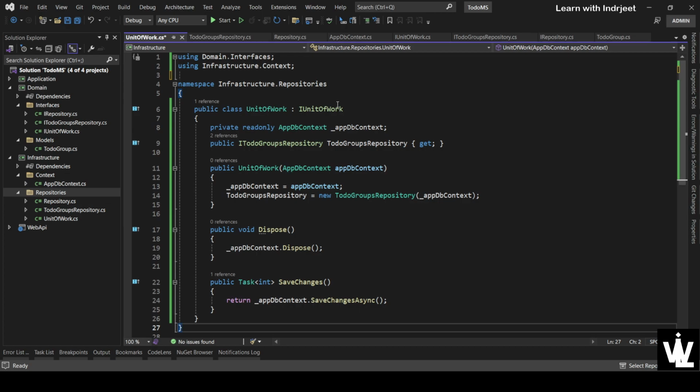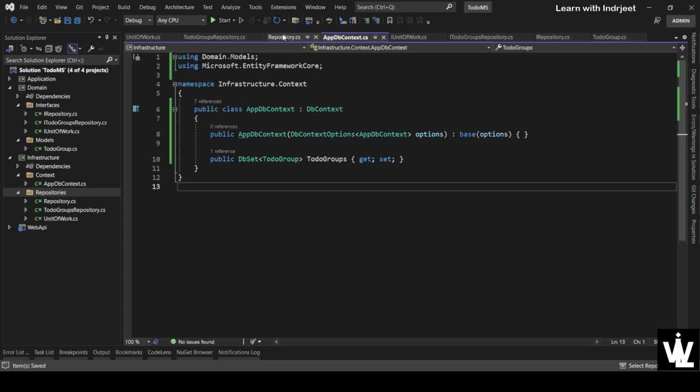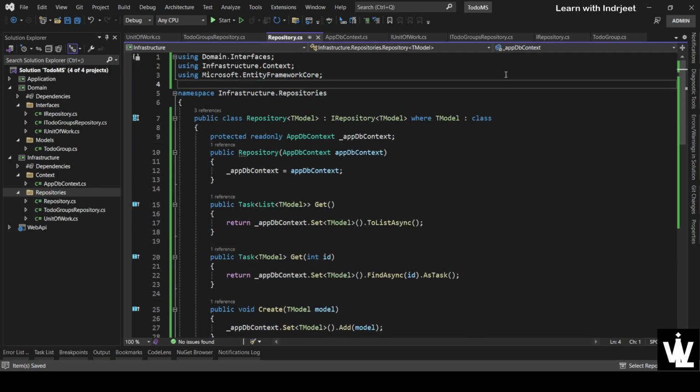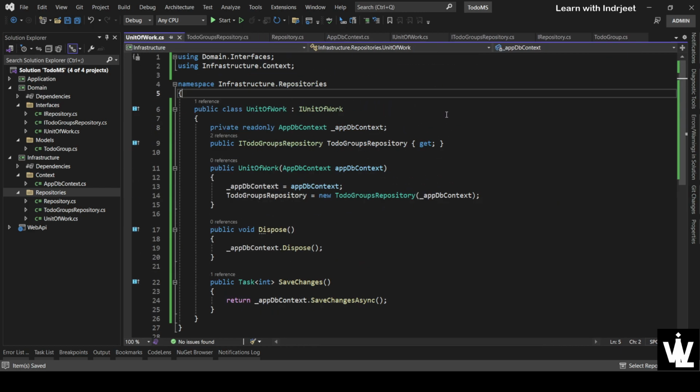Control K E and Control S, right? So in this video we implemented the AppDbContext, the repository, generic repository, the to-do groups repository, and the unit of work, right? In the next video we'll be going to the application project to implement the view model, the DTO, and AutoMapper for the to-do groups, right?